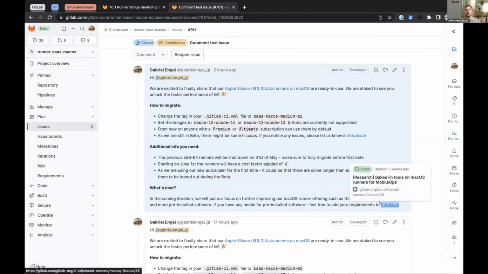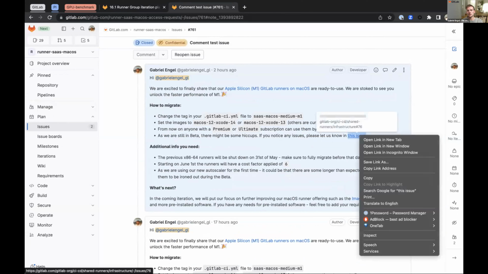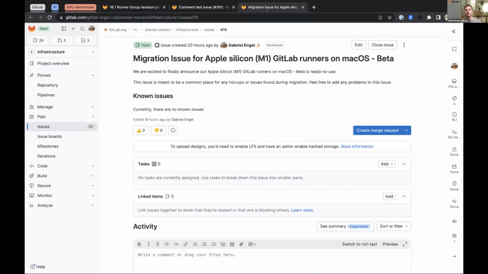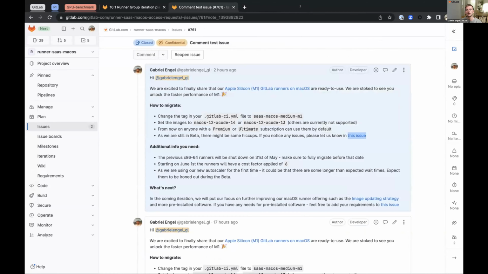First one is support for migrating. So if you find any problems using the Mac runners, there is an issue that is linked here in this message where you can just report any issues that you have. So that's super valuable for us to get insight as fast as possible and iron these out.